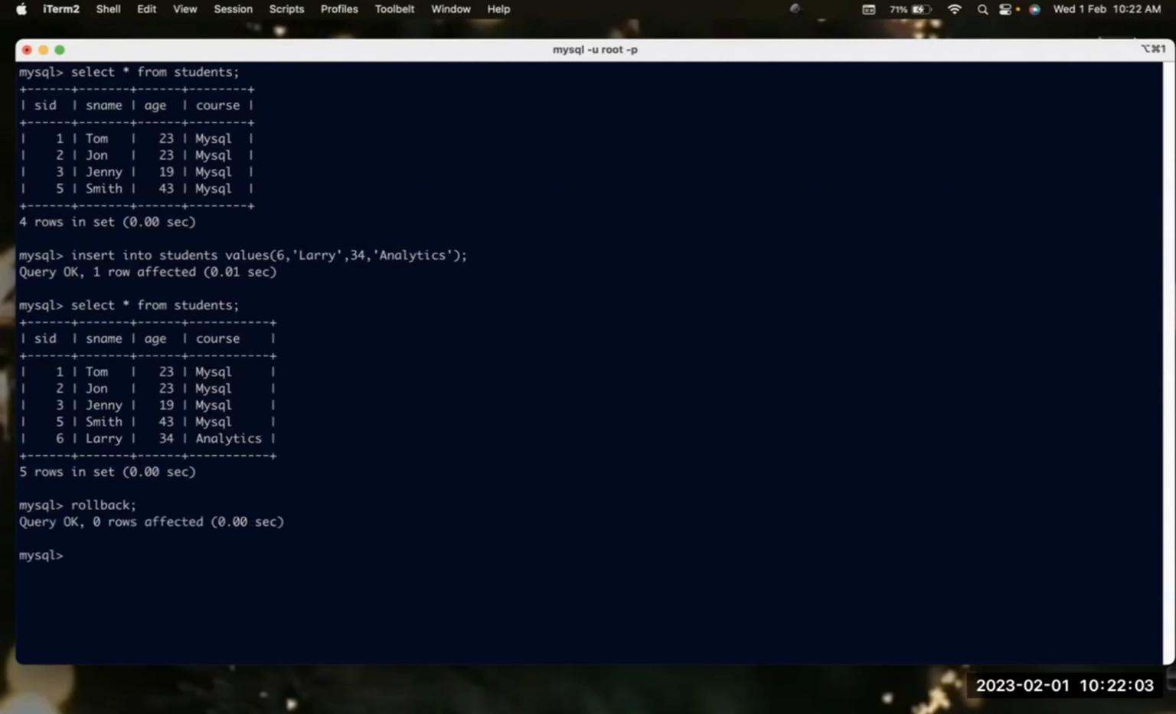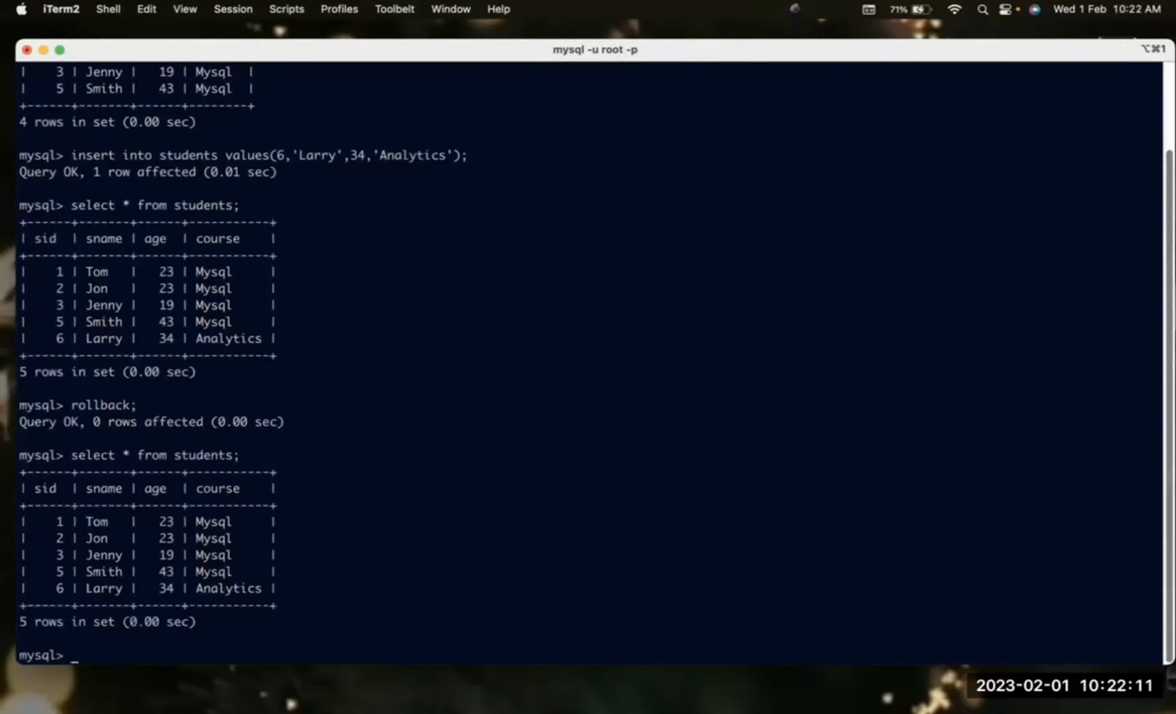We don't want that record. We inserted it by mistake or we want to take it away. So now if you check the table, you see that Larry is still there. So the rollback did not work. It did not undo the change.